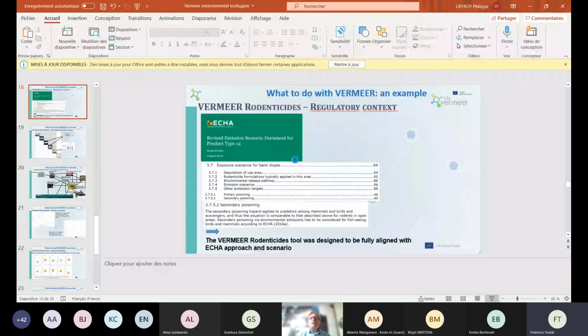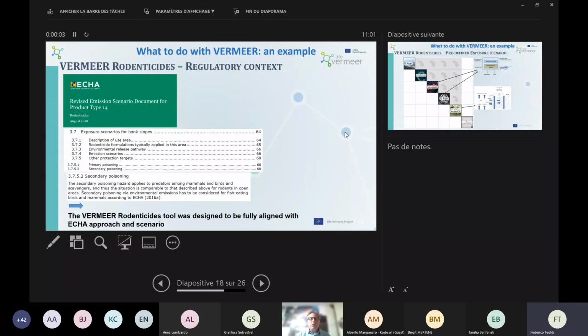Yes. So I will show you a live demonstration of the VERMEER rodenticide tool. And I will just remind what I had presented yesterday for introducing this case study. VEGA-HUB published quite recently a document with different emission scenarios regarding rodenticides.